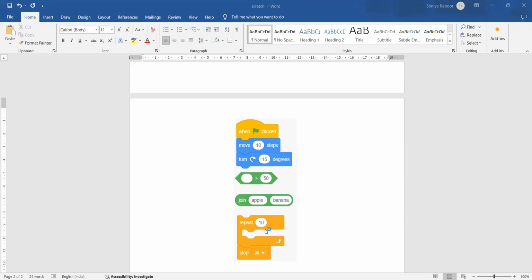When we have to end it, then we use the cap block. Here we can see the last block, which is already written, stop all. When we click on this, everything comes to a halt. And our figure, the design, whichever we want, is drawn by the sprite.